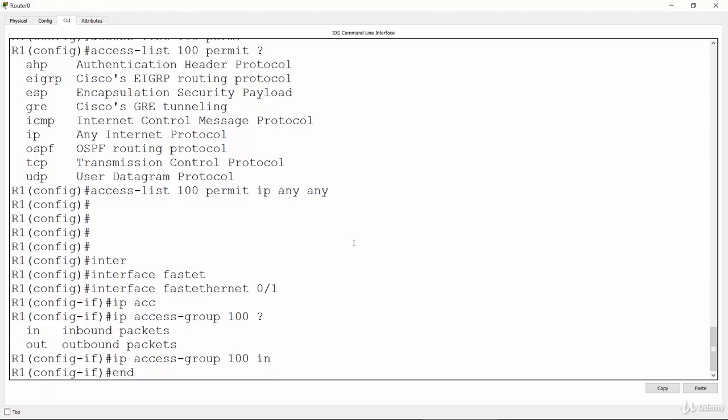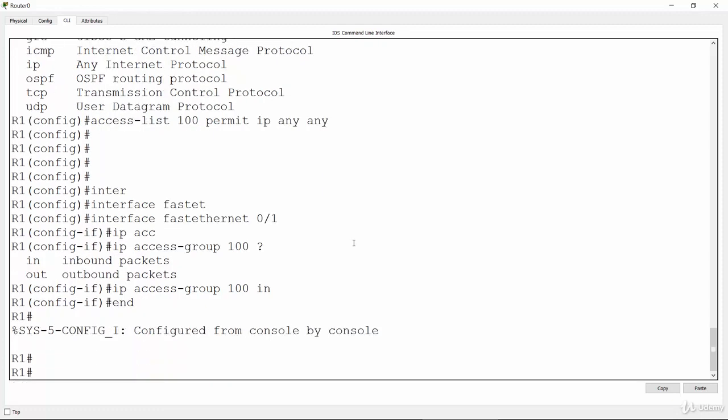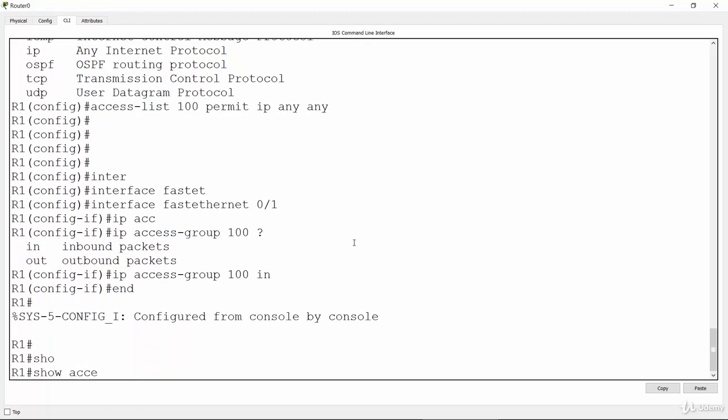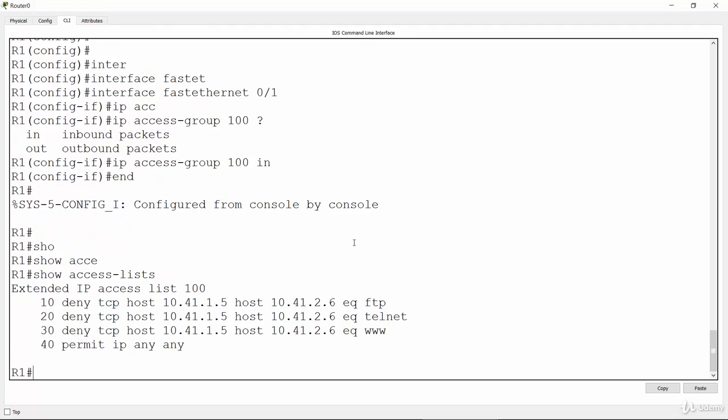Okay, pretty cool. I can verify my configuration using the show access-list command, and I can take a brief look at what I'm denying and what I'm permitting, and that's it. Okay, we have completed our configuration lab and everything was fine. Thanks for viewing. See you in the next session, guys.